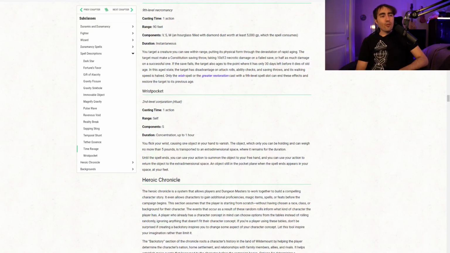The next spell, we have Wristpocket. 2nd level conjuration, ritual, so you can cast this as a ritual. Casting time 1 action, range self, duration, concentration up to 1 hour. You flick your wrist, causing one object in your hand to vanish. The object, which only you can be holding and can weigh no more than 5 pounds, is transported to an extra dimensional space where it remains for the duration.